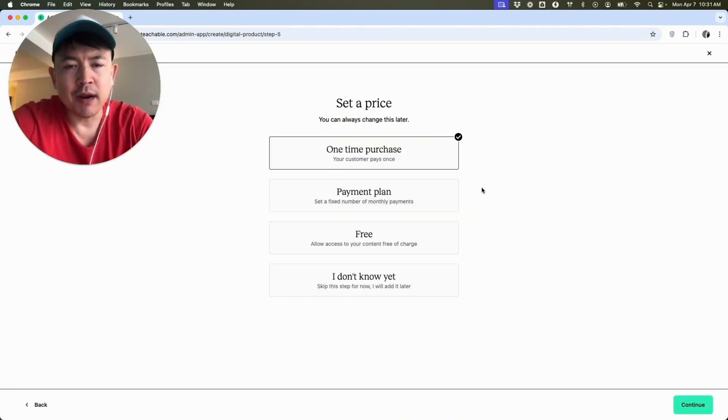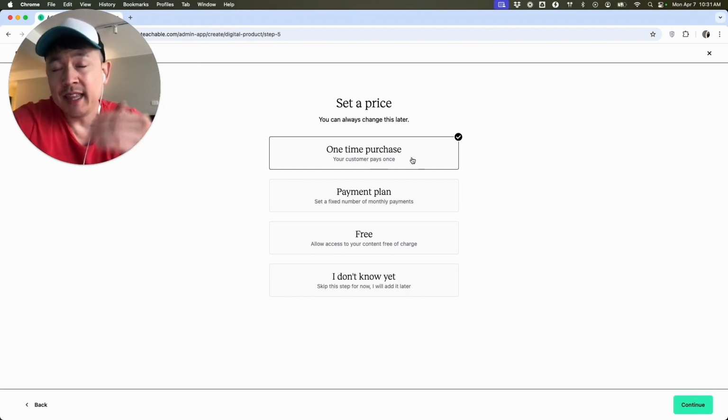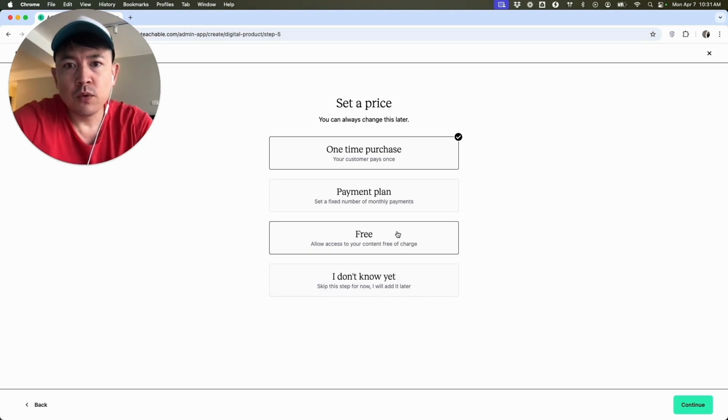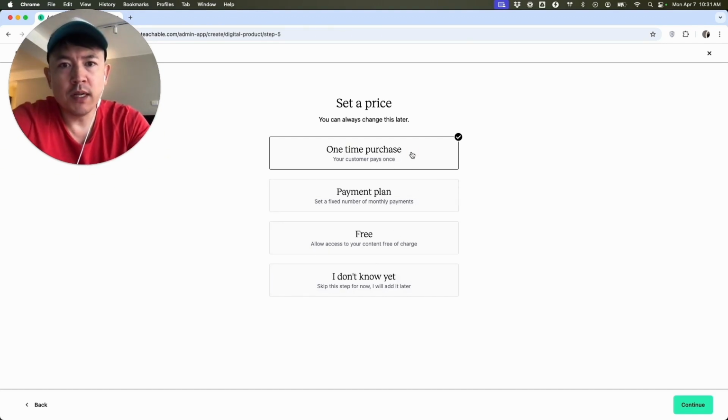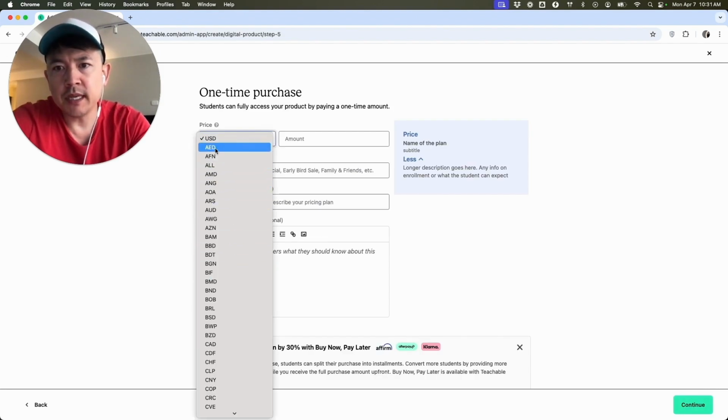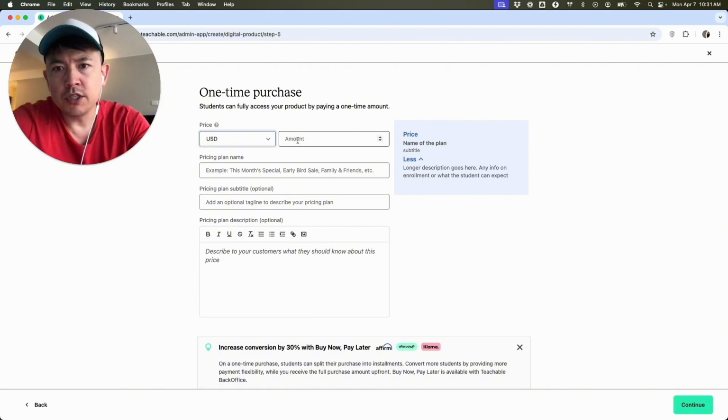Okay, now you get to choose the price. So is it a one-time purchase and then they get access to the download? Is it some sort of a payment plan? Is it a free download? For the purpose of this video, I'm going to click on one-time purchase and then continue. Okay, now we can go ahead and set up the price. So first you want to choose the currency. I work in US dollars, and then you want to choose the amount. Let's say we're charging $99 for this.